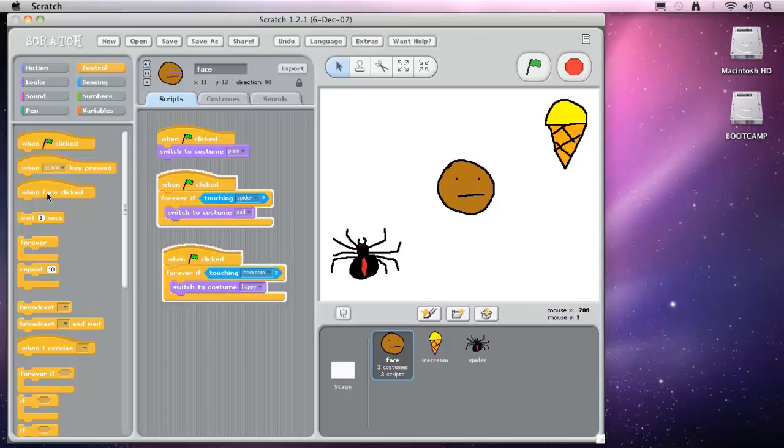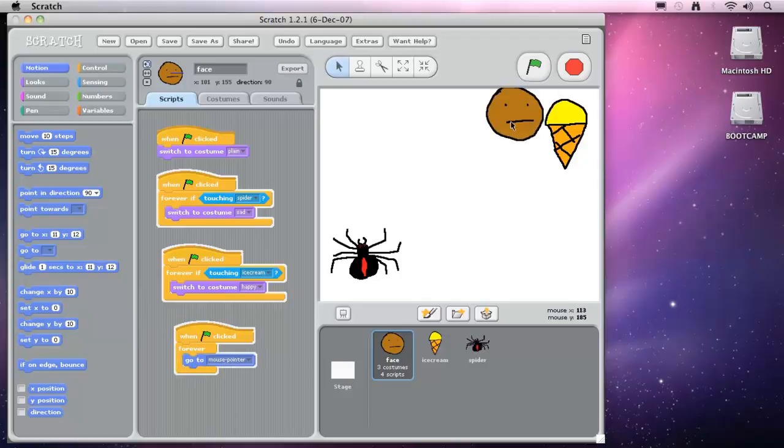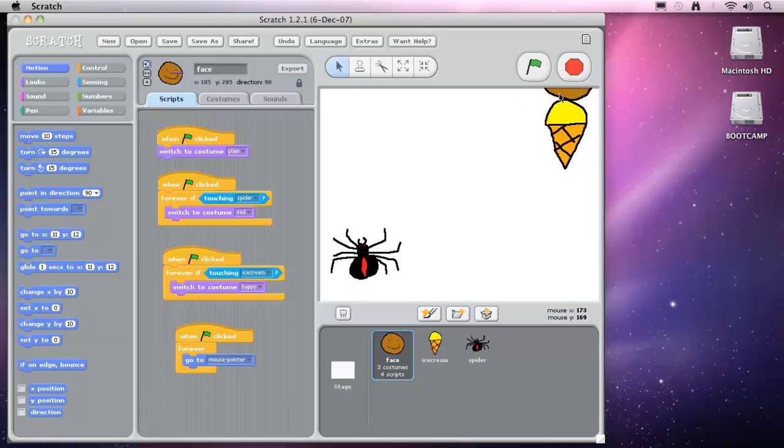It could be that when the flag gets clicked, forever, and it could be as simple as I want you to forever go to the motion, and you can have go to. So if I say forever go to the mouse pointer, then when I click the flag, my face just automatically follows the mouse pointer around wherever it goes. I don't have to click on it and drag it. It's just doing that by itself. Alright, that's one way of user control, and a pretty good way. I'll just stop the game.